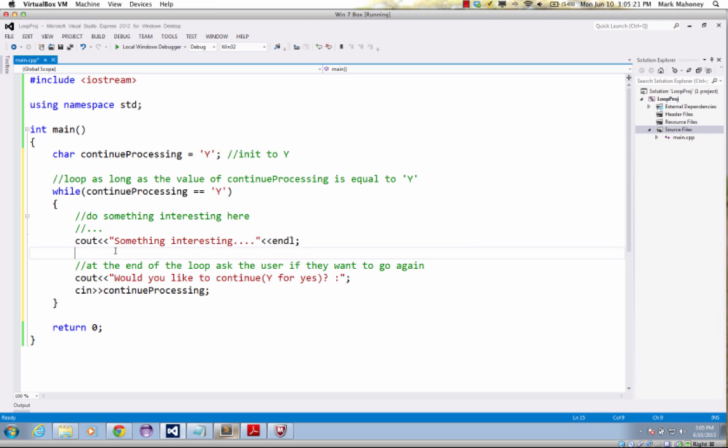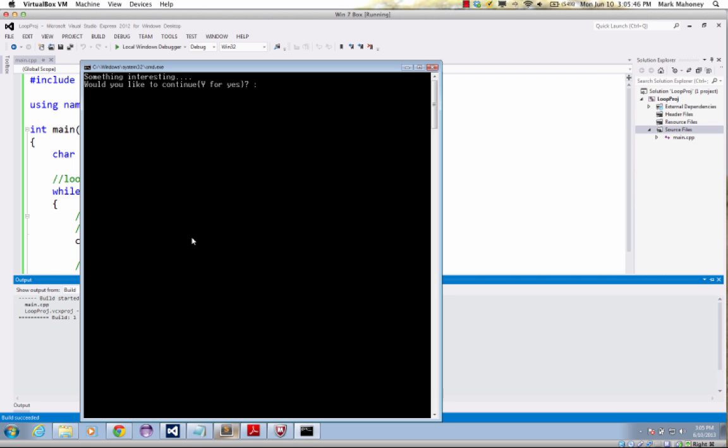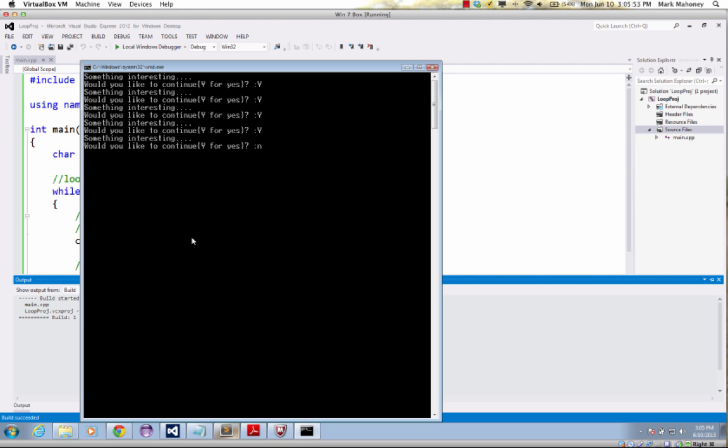Okay. But then after something interesting happens, we prompt the user, well, do you want to continue? And they're supposed to type in a capital Y for yes, and anything else will mean no. Okay, so we read that in, and then we get to the ending curly brace. That means we go back to the top and evaluate the expression. If they did enter Y, then we'll do something interesting again and again and again. All right, so we just did something interesting. Do you want to continue? Yes. Do you want to continue? Yes. All right. Eventually I might say, no, I don't want to continue anymore. Okay, and that's when the program's going to end.